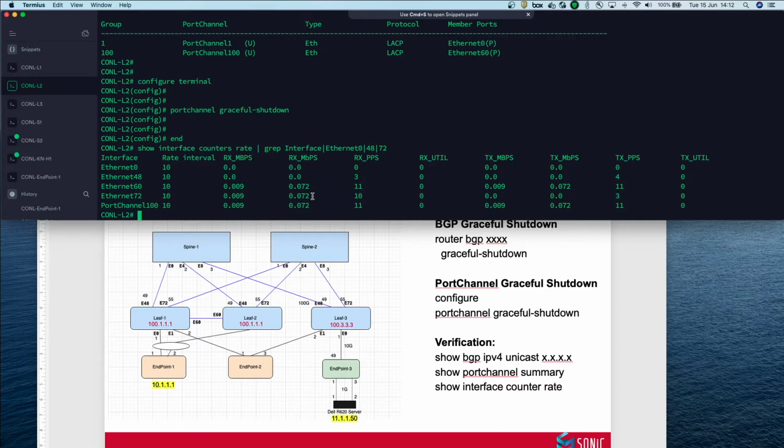So you see, I'm still receiving some traffic on leaf 2, Ethernet 72. What is that? Ethernet 72 connects me to spine 2. So why does spine 2 still forward traffic to leaf 2? Answer is because on this uplink side, we have not done any graceful shutdown. So leaf 2 is still in the forwarding path as far as spines are concerned. If we want to remove that, we will need to do something about it. And what will we do? We will do the BGP graceful shutdown.